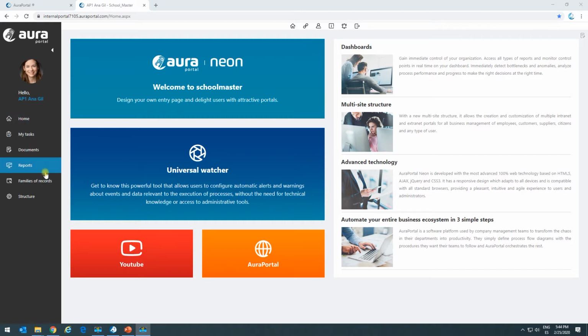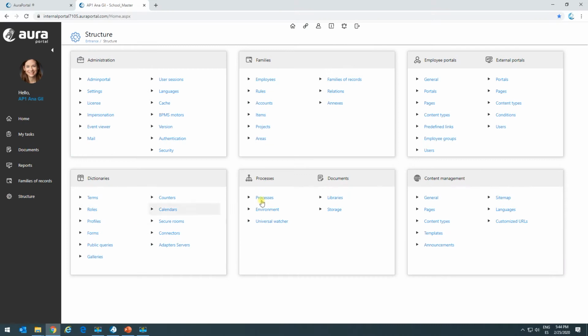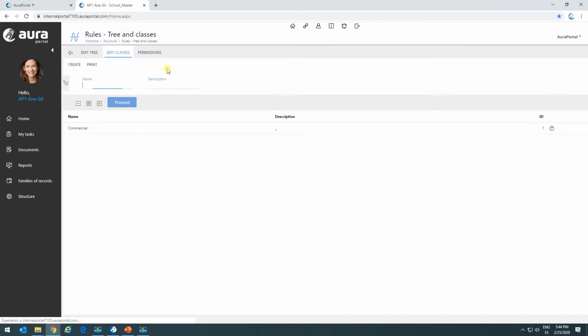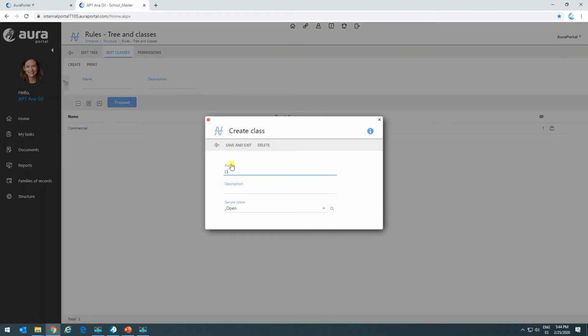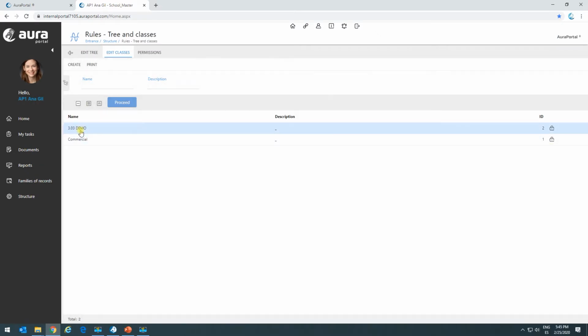The first thing I want to do before creating a business rule is go to structure and make sure that in this option, families rules, I have created at least one class. So here I already have a class created. If I wanted to create a new one, we know it's pretty easy. For example, demo. Okay, so here we have our new class.